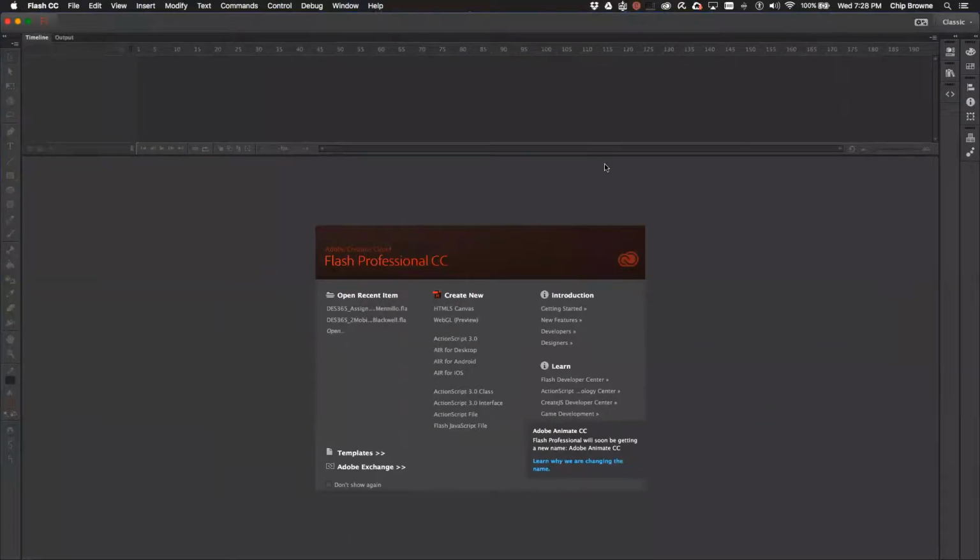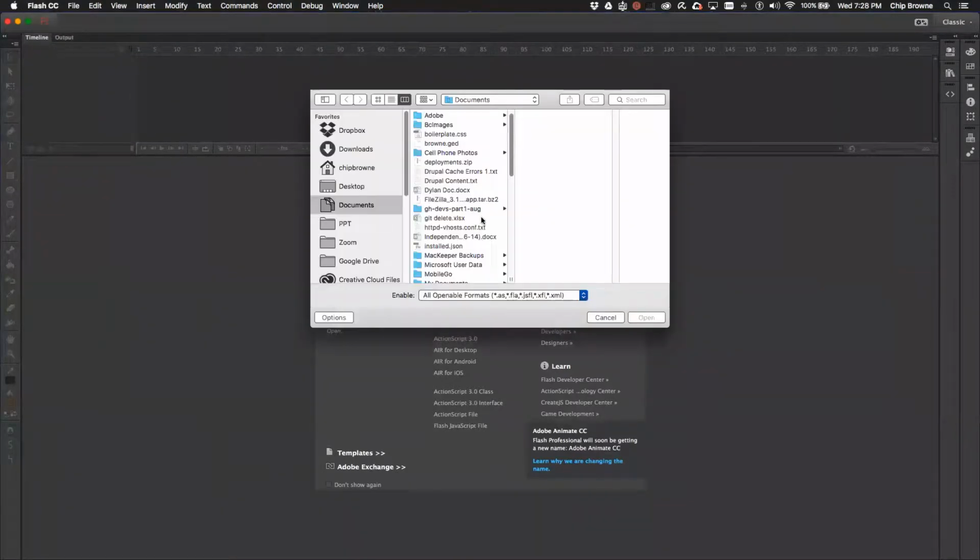All right, I wanted to go over this animation again so that we're aware of how it works. It's the slideshow that I gave you.